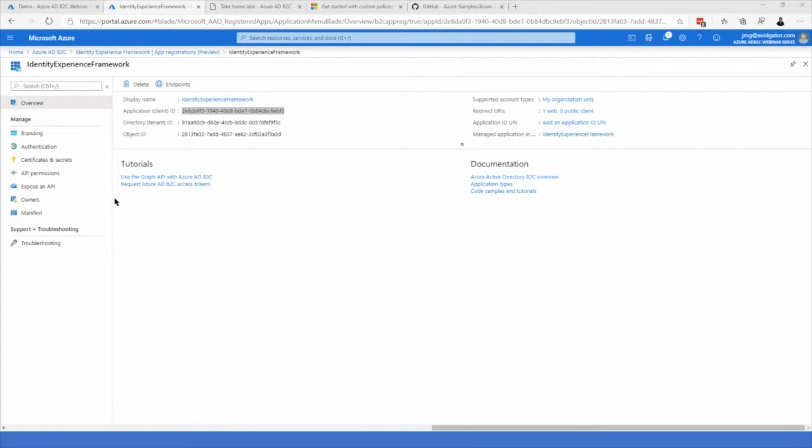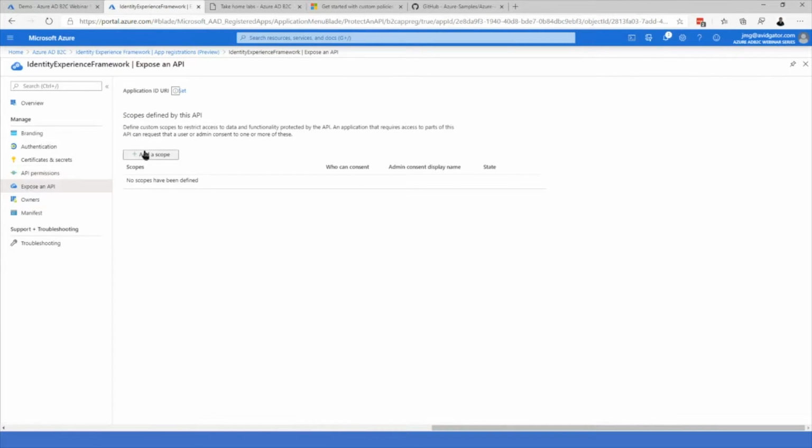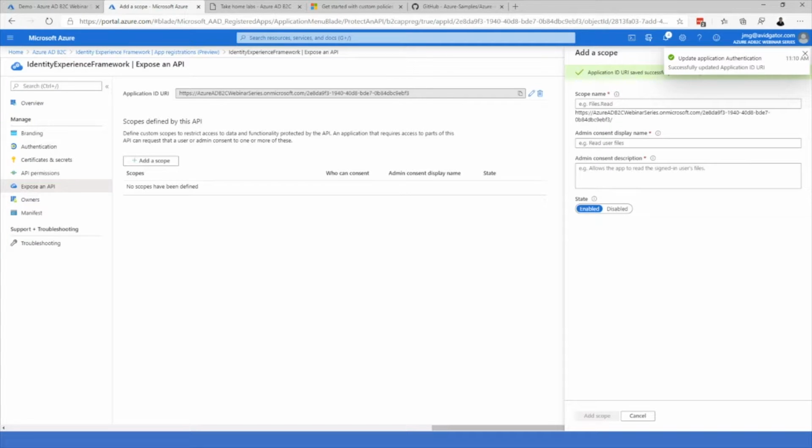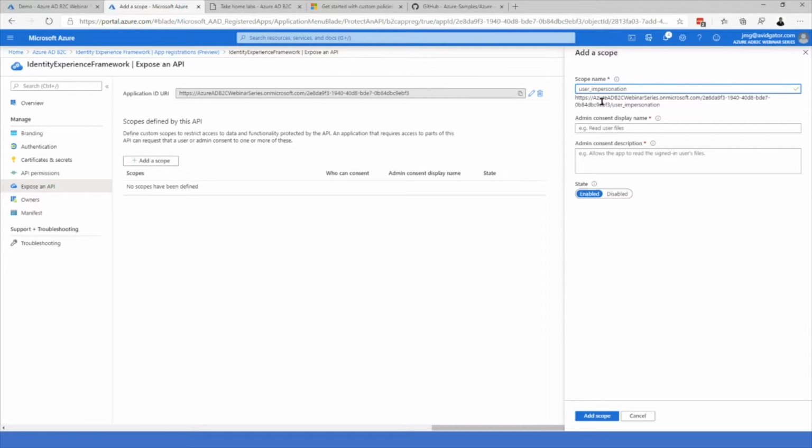And then I need to do some additional configuration. I need to expose an API. I'm going to add a scope. I'll take the default value for the application ID URI, and then the scope name is going to be named user_impersonation. Tab in there, and some descriptive information about it. It's being used to access the Identity Experience Framework, and some more description: allows access to the Identity Experience Framework.